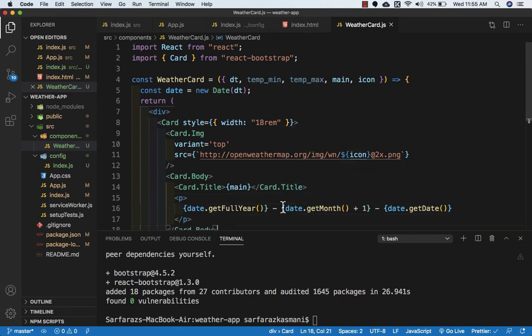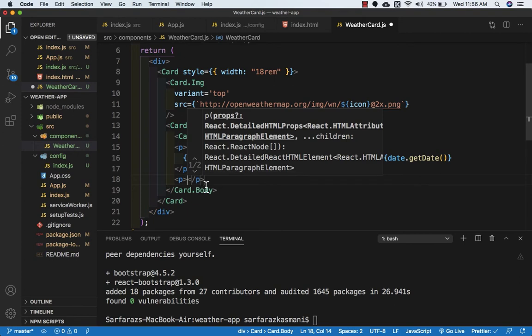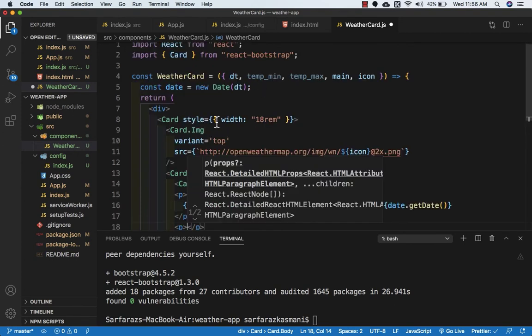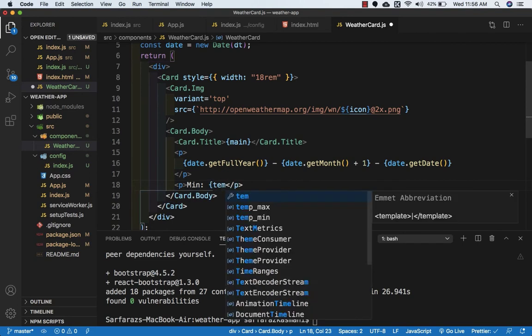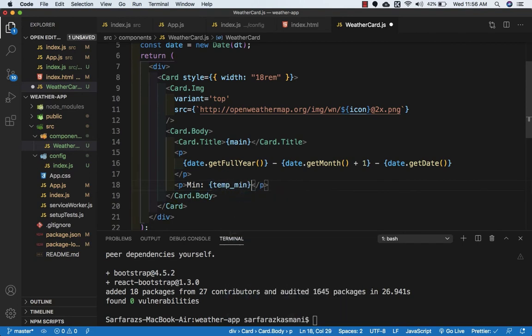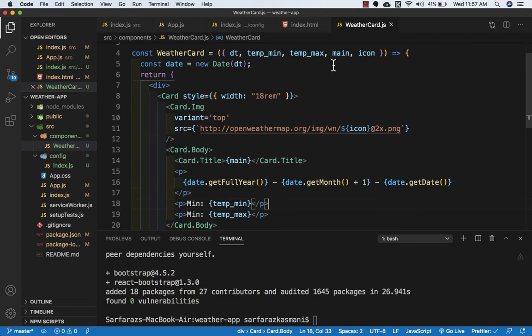So this is how we can get the date. Let's save this file. Now let's show the minimum temperature. So here we need to add one more paragraph, and the minimum temperature is contained by the temp underscore min property. So here we need to write min, which is just a title, minimum, and in curly braces we need to write temp underscore min. Let's save this file. Now let's copy this line and we can add the maximum temperature. So here we need to write max. Let's save this.